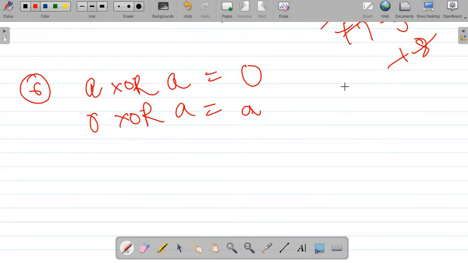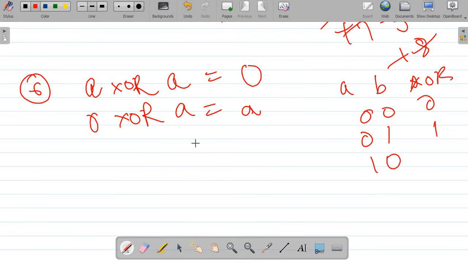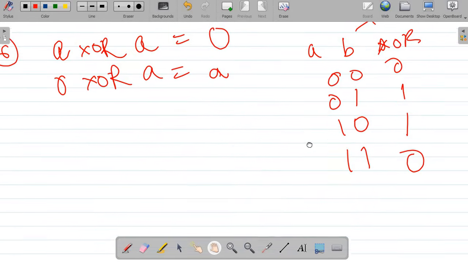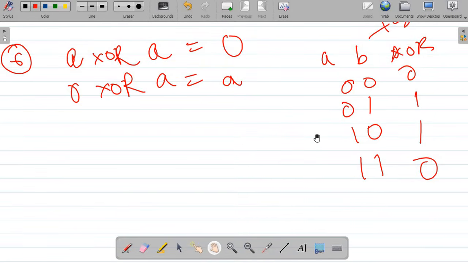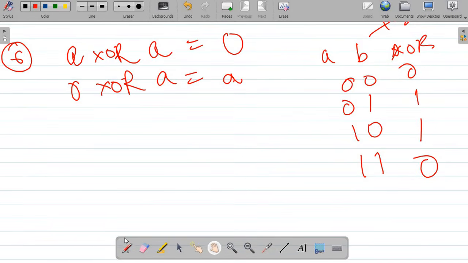If I draw the XOR table for you, it looks like this. 0 and 0 becomes 0 because they both are the same. Then 0 and 1, using this property, becomes 1. 1 and 0 again becomes 1, and 1 and 1, using the first property, becomes 0. So just remember this, and now we are going to apply it to a question.